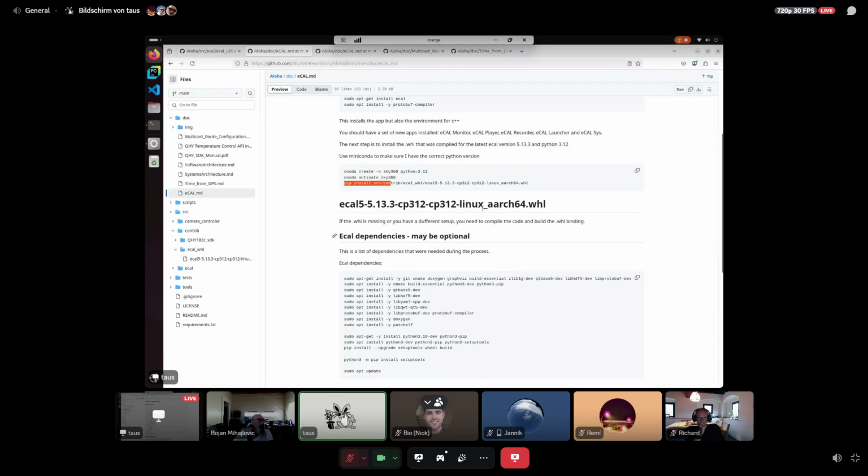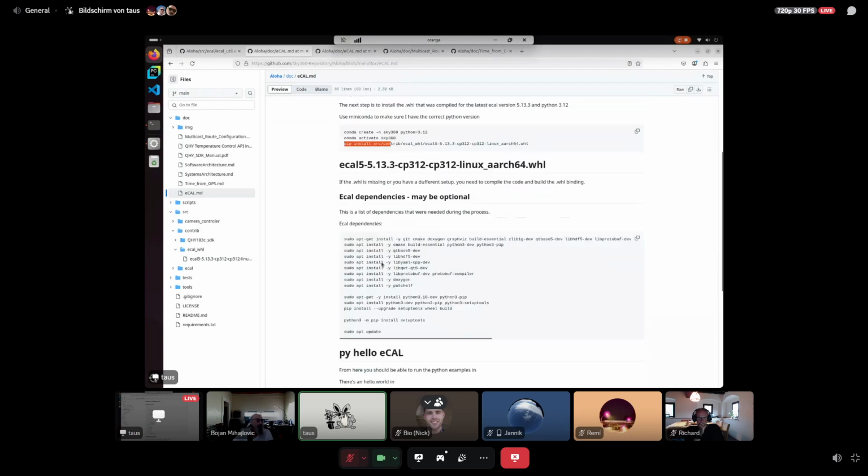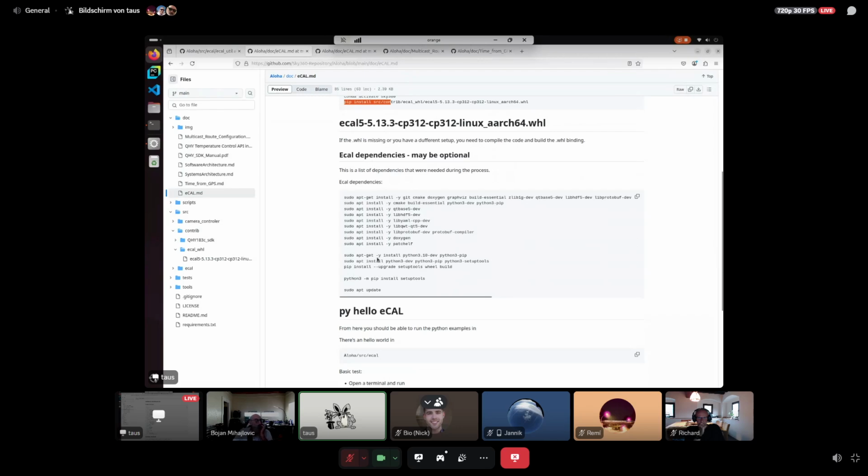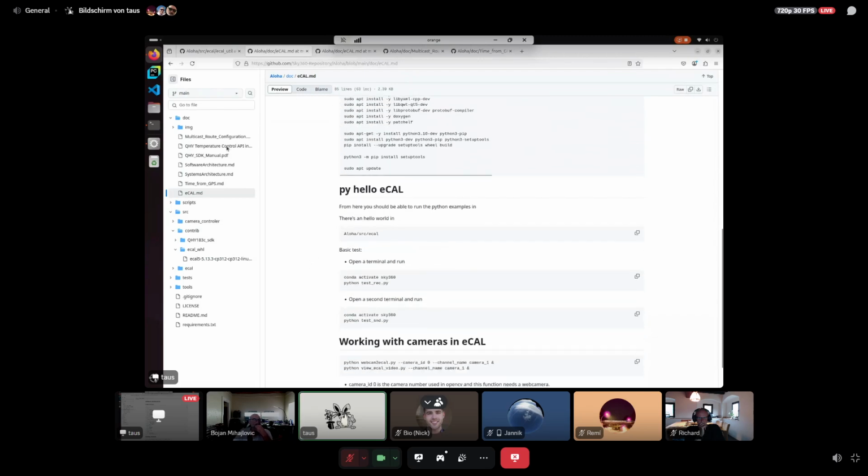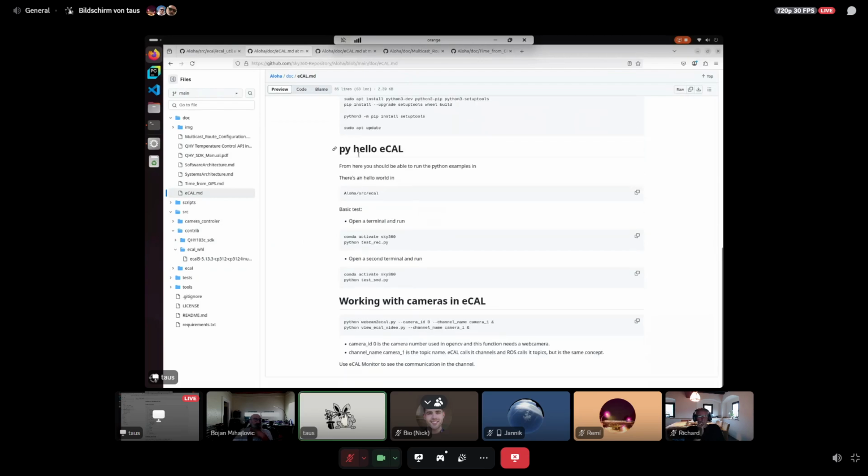So if we don't have the wheel, I'm going to have as well an explanation on how to generate the wheel, so that later on, if someone runs into trouble and has to do it, it's already here. But yeah, if you have an Orange and you're using the Orange, just install straight from the wheel that is here, and you're good to go. And then we have examples.